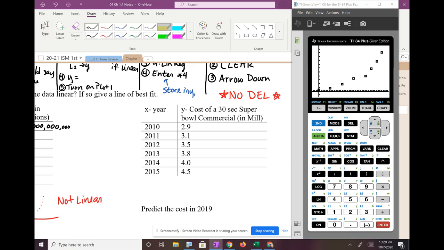So we're going to start the same thing. The first X value is going to be X equals 0. From 2010 to 2011 is X equals 1. 2010 to 2012 is X equals 2. X equals 3 and 4 and 5.